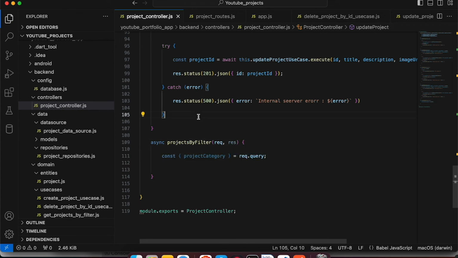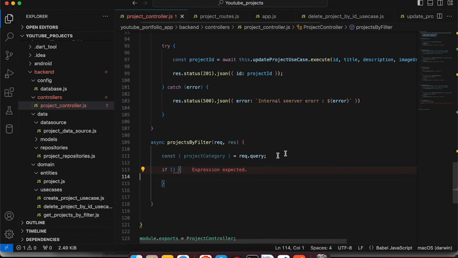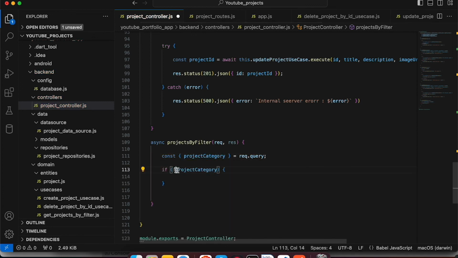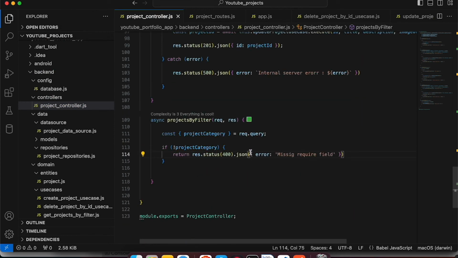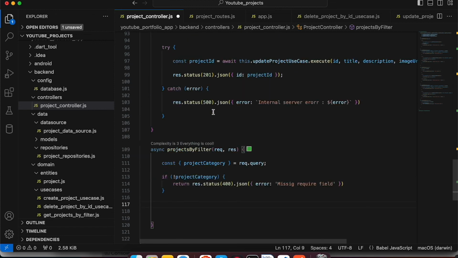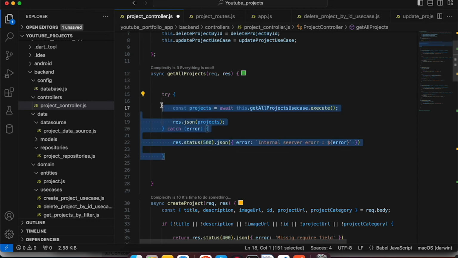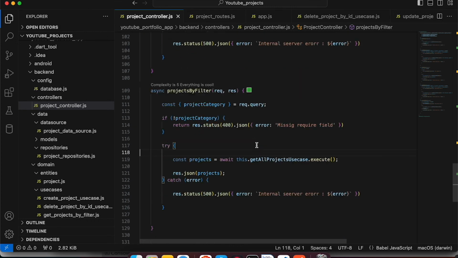Next we will check whether this project category is provided by the user; only then we will proceed further, otherwise we will throw an error. So let's see how we'll do that. We'll copy this and check: if this is not provided by the user, then we will say please add the required field and pass this method. If the validation part is completed and project category is provided, then we will add our try catch block. We will simply copy our get one part, get all projects part, and paste it here. There are some changes we need to do.